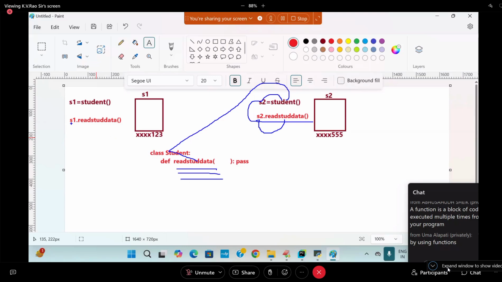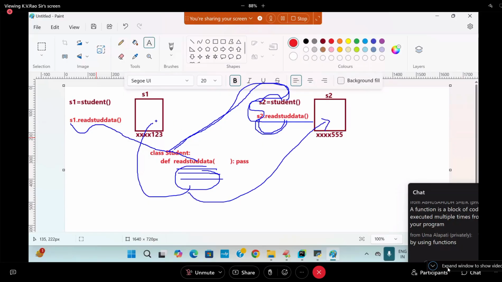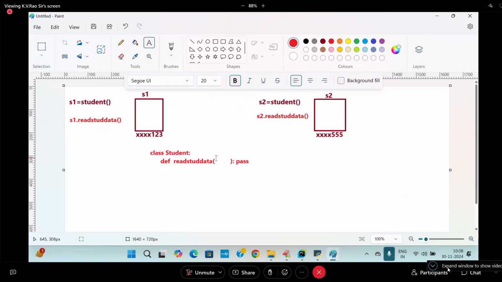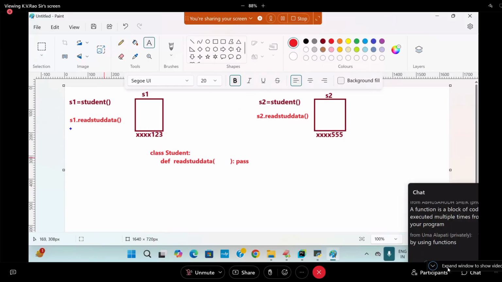So S1 dot read comes to Student, and S2 dot read also comes to Student only. Then how does PVM know for which object it is reading? The same method is used to read the data for S1 and for S2. How does PVM know? PVM reads the data for S1 and S2 based on its address. Based on the address only, PVM comes to know that the S1 address is different from the S2 address.